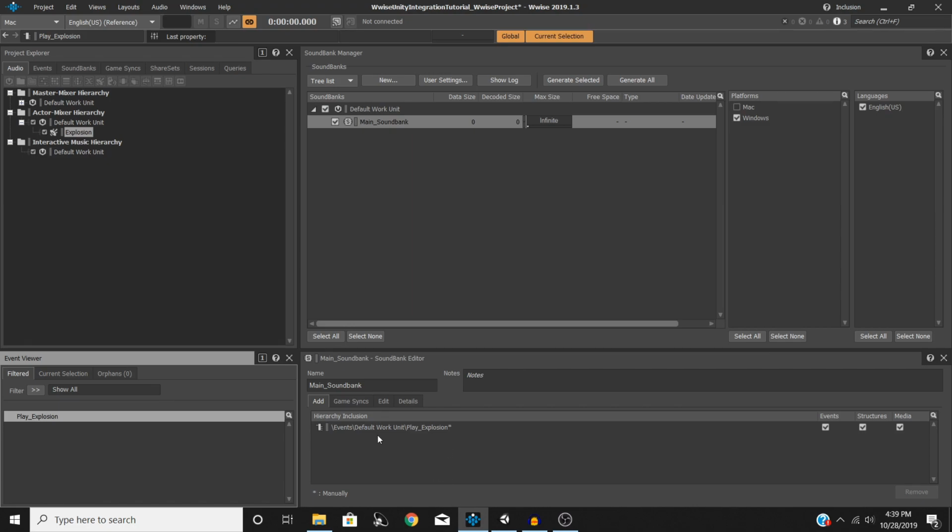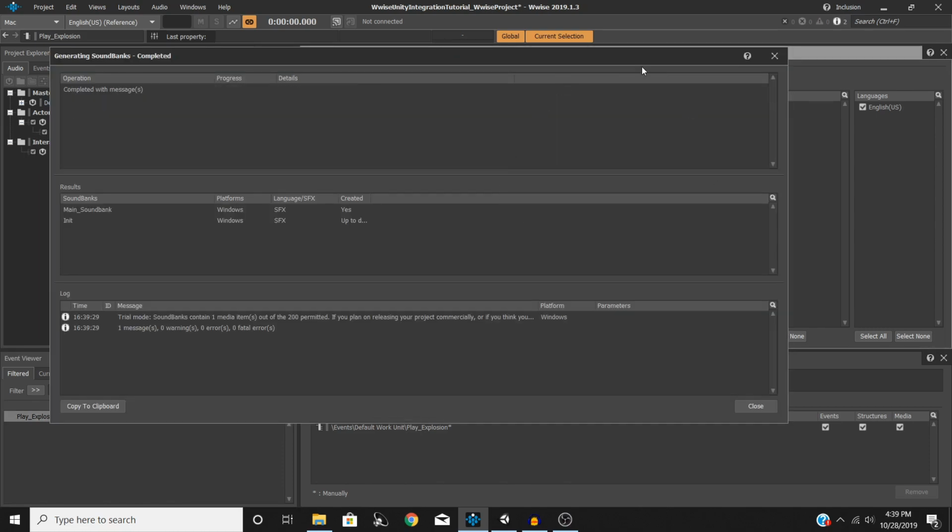Once your event is in the hierarchy inclusion section of your sound bank, make sure that you have the default work unit selected and your sound bank selected. Then select the platform you want to generate for. I'm going to go ahead and select Windows and then my language as English, and hit Generate Selected. You can go ahead and hit Generate All as well if you just want to generate for every possible platform.